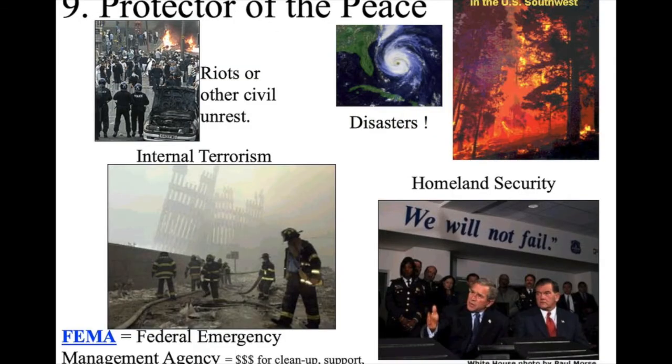Nine, protector of the peace. Bad stuff happens. Whether it's coronavirus, whether it's race riots, whether it's a hurricane, a massive fire. The president sometimes declares an area a disaster area, and that opens the door to federal funding and help.